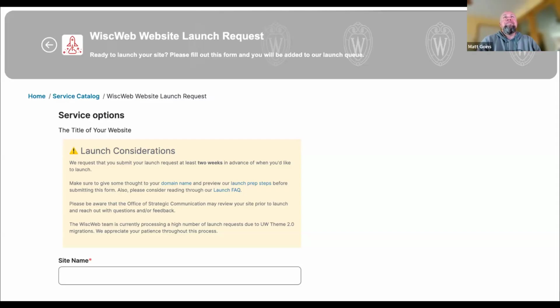I had a question about this when I talked about this in a different context. Your forms are not changing. Nope. This is simply this specific WiscWeb form. Don't worry. Your launch forms using Gravity Forms will still look the same, still operate the same.